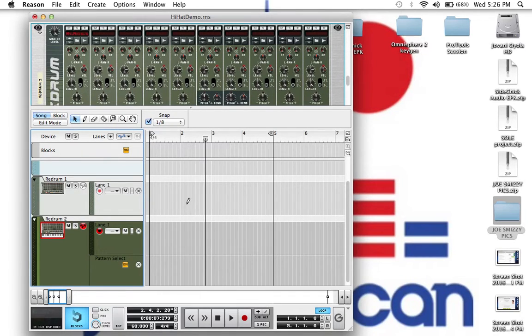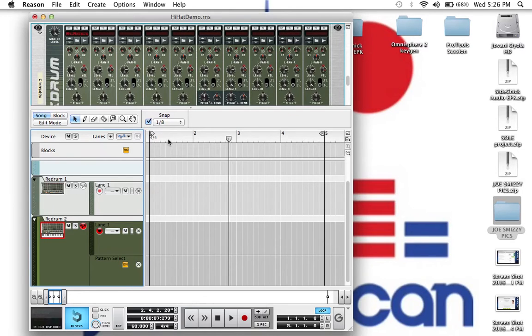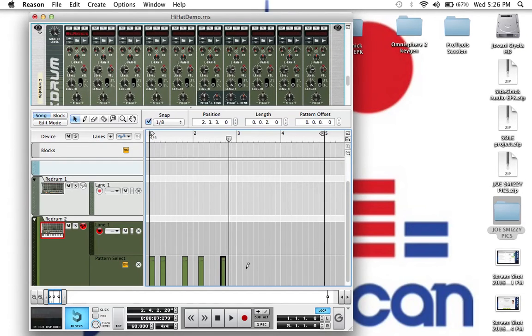Now this is like the real fun part, because if you hold down Command, it turns into your pencil tool, or you could just click it right here. But I like to use Command because if I need to move it after I click it, I could just move it. So what we're going to do is just randomly hit them there. Stretch them out a little bit so they're not too fast.